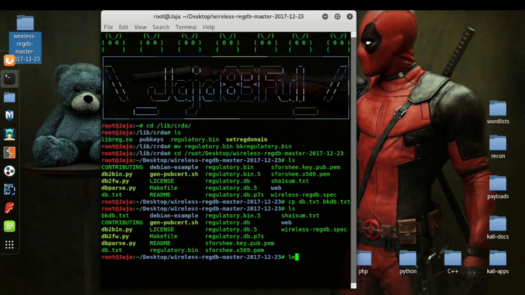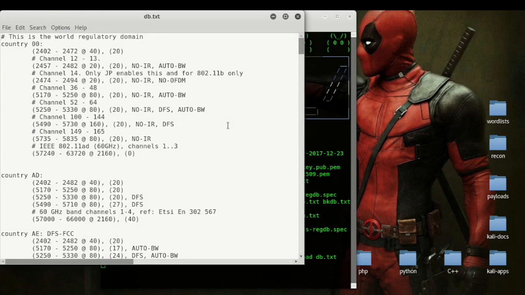Now we're going to want to edit the db.txt file, so we're going to open it up. I'm going to use leafpad, so type in leafpad db.txt. In this file, it's literally all the restrictions set in here, so we're going to modify GB for Great Britain, so we're going to up that to 30 to allow us to have 30 TX when it boots up.